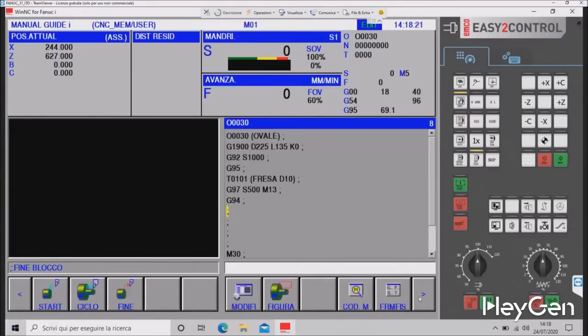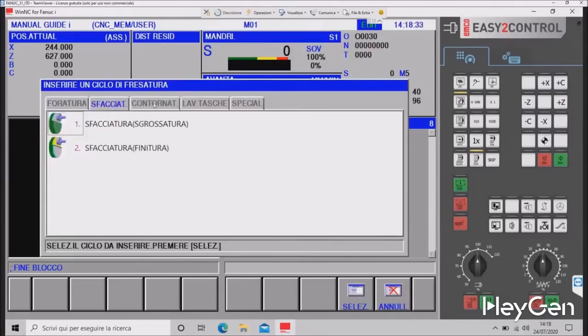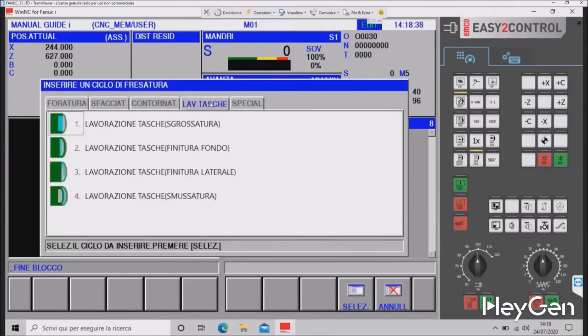So, with the soft keys, I will look for the cycle related to milling operations, open it, and as you can see, I have all my options. As usual, drilling, chamfering, contouring, special pocketing. Obviously, we are making a pocket, so let's start with the pocketing.